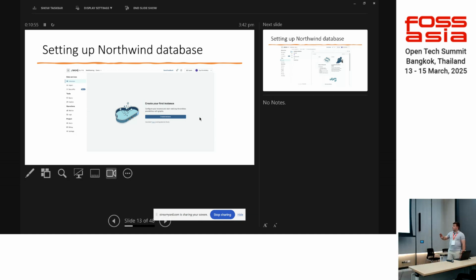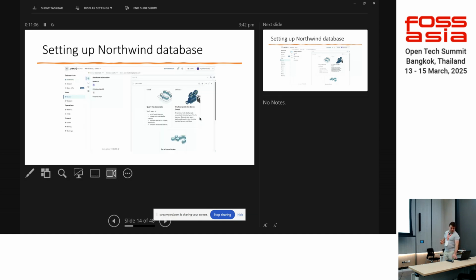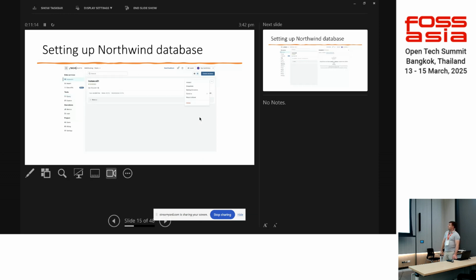Next, I'll briefly show you how you can set up a new database. You usually go to Neo4j and create your account. Then it will ask you to create a new database. The process is simple. You just click create, and it will ask whether you want a paid version or a free version. You choose the free version, and after a few minutes, you have your instance up and running.